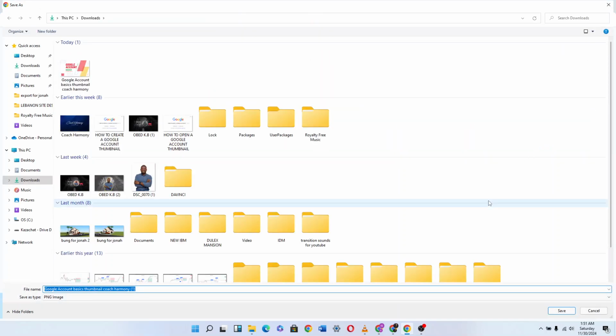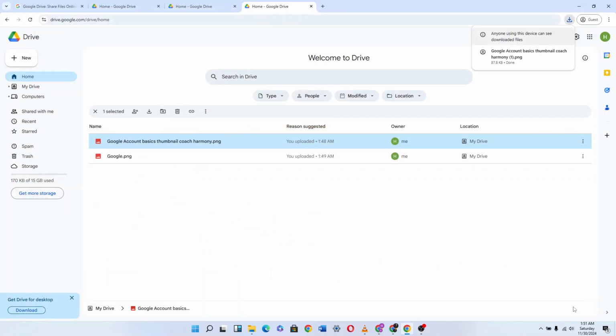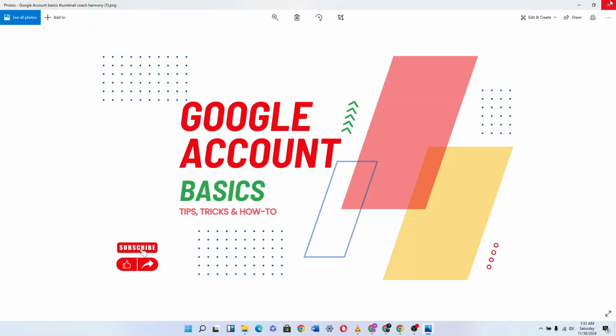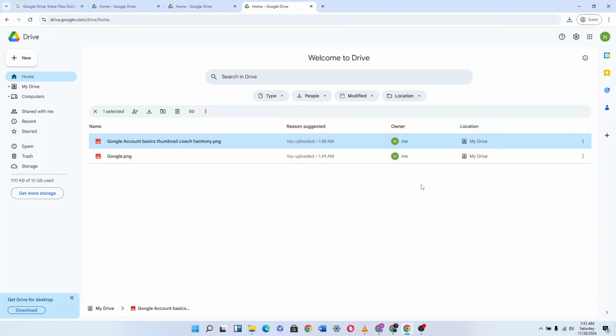This is it telling me the folder I want to save it to. This is just based on the settings on my computer, and I'm going to press save at the bottom of my screen. I've pressed save, and here it is downloaded. So this is my file.